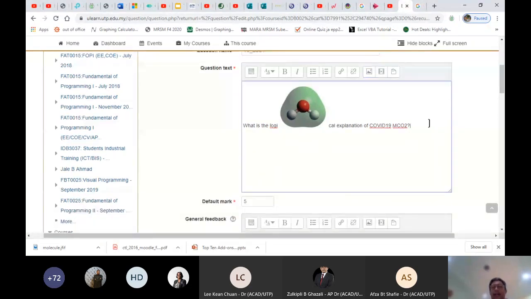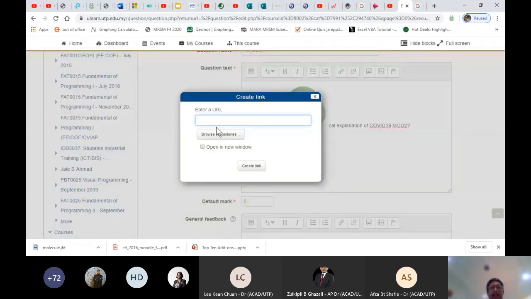And then another way, instead of giving the URL, you can click this file, select this one, and then click the link. You enter a URL, for example, w.google.com, assuming that this is a file link. Then create the link.